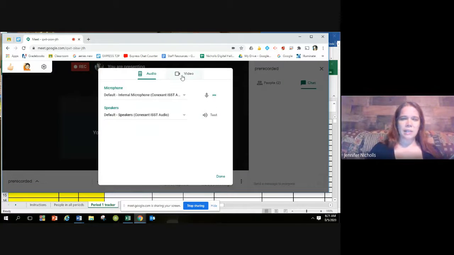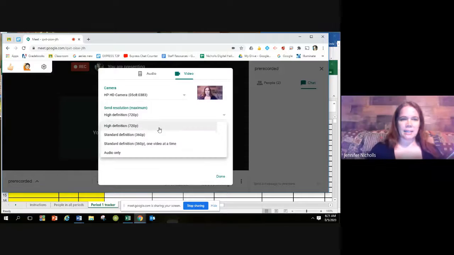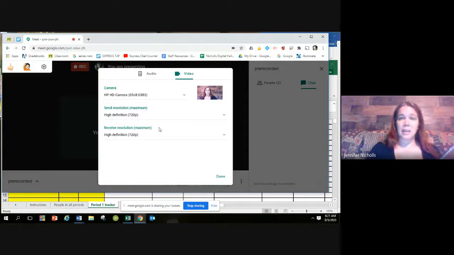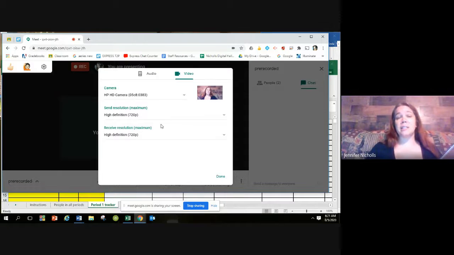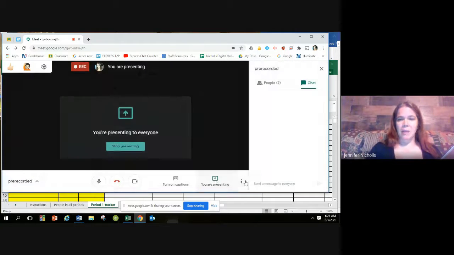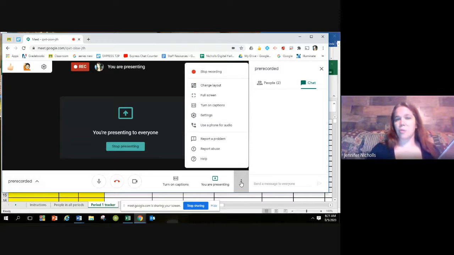So you're going to do these settings on video. It should change the quality of the video that you're watching. I'm changing it now to high definition instead, so it should make me more clear. What I do at the beginning is I change it to 720 before I hit record. And when you hit record, it's on these three dots where it says stop recording. That's where it says start recording.